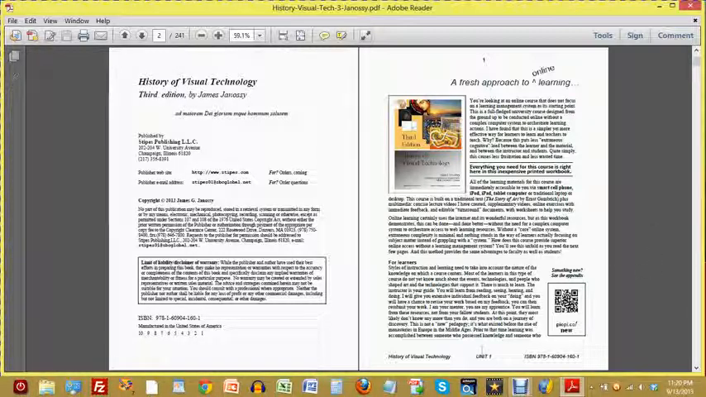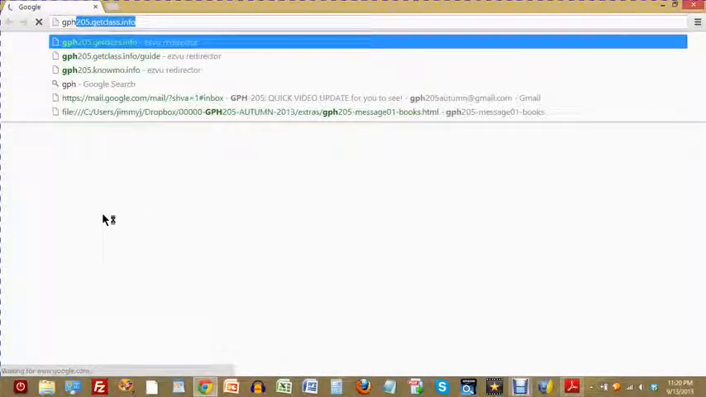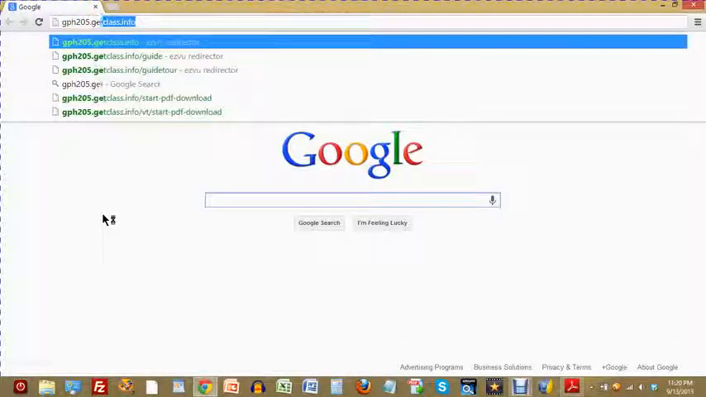There's also a third way to get to that point, and that's with the course landing page and the web resources page index. So let's look for page number 1 at the GPH 205 landing page. I'm going to go here to gph205.getclass.info.